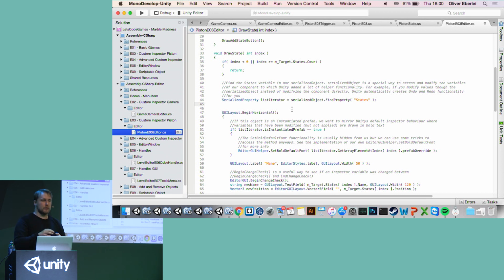And the added benefit of modifying the data through the serialized object instead of directly in the target is that Unity does all of the undo redo stuff and has a bunch of functionality just applied for you immediately, so you don't have to worry about putting in all that boilerwork of undo redo and a bunch more. So that's useful. It's a little bit more convoluted.